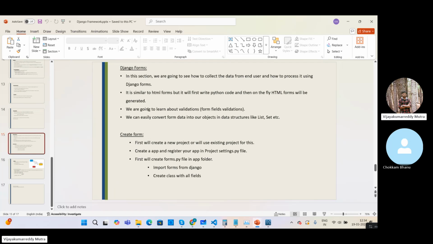Now let's see how we can do that. And we're going to learn about validation, that means how we can validate this, and we can easily convert form data into objects. Objects means like a list, set, anything, and we can save that into the database also. Now let's see how we can do that.